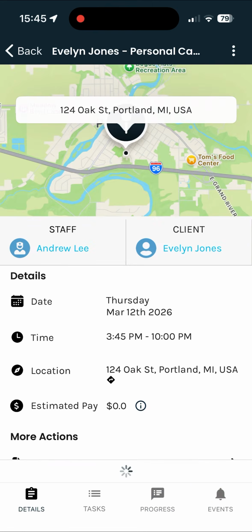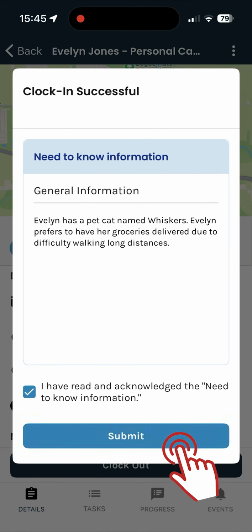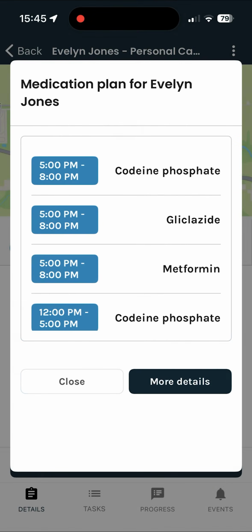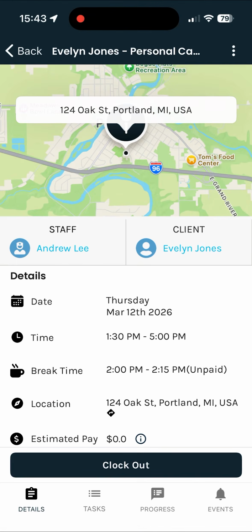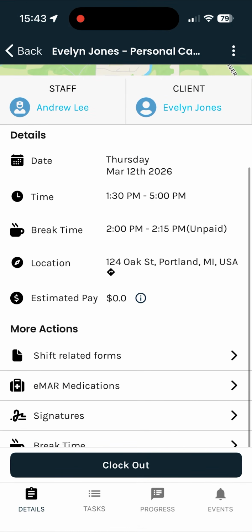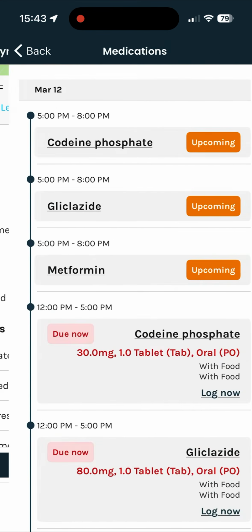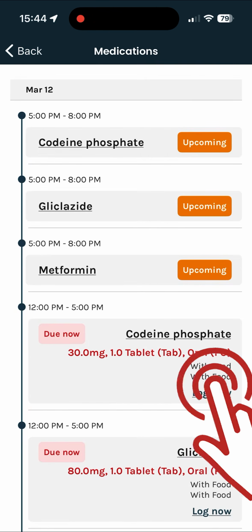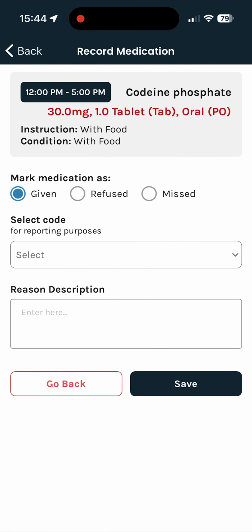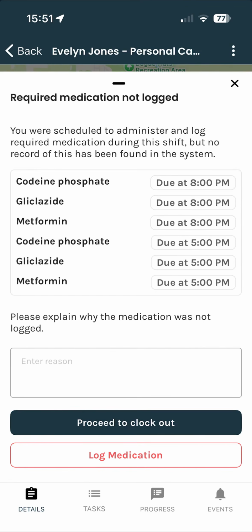eMAR, Medication Management. If your client has a scheduled medication plan, you'll be prompted after clocking in to review it. Access medications at any time via More Actions, eMAR Medications. When a medication is due, tap Log Now and mark it as given, refused, or missed. If any medications remain unlogged at clockout, ShiftCare will prompt you to address them before completing your shift.